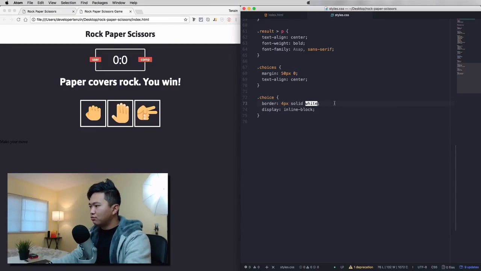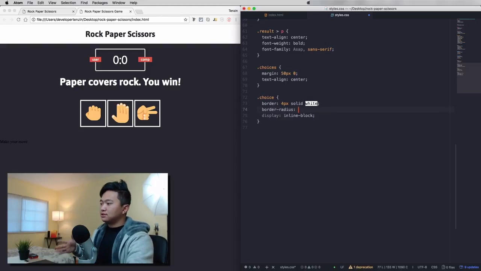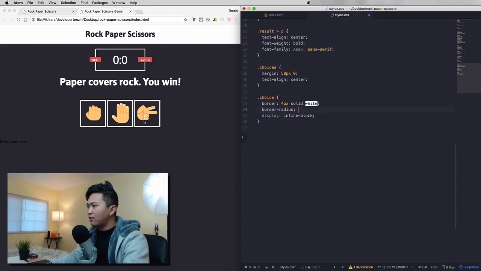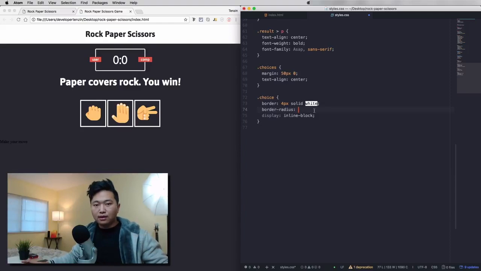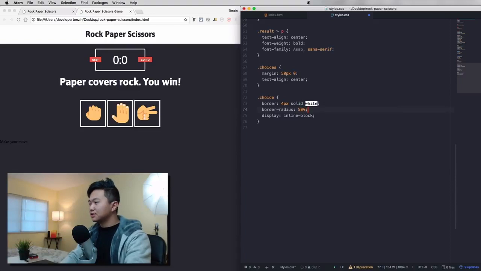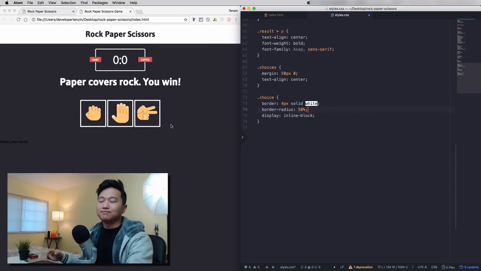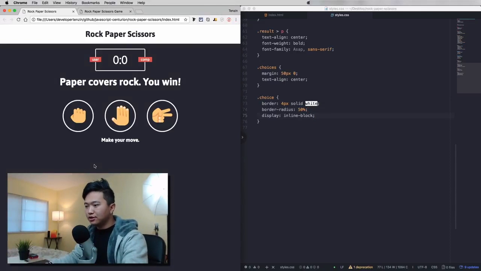And now we also want to make it circular, right? So for that, it's pretty simple, border radius. And you always want it to be the half of the width. So right now our width, I don't know what the width is here, but the whole point is because you don't know the width every single time, you want to do 50%, okay? Because you don't know the exact width in pixels. I mean, we can find out, but it's not that practical, okay? You always want to use percentages. Save, refresh. Okay, that looks good.